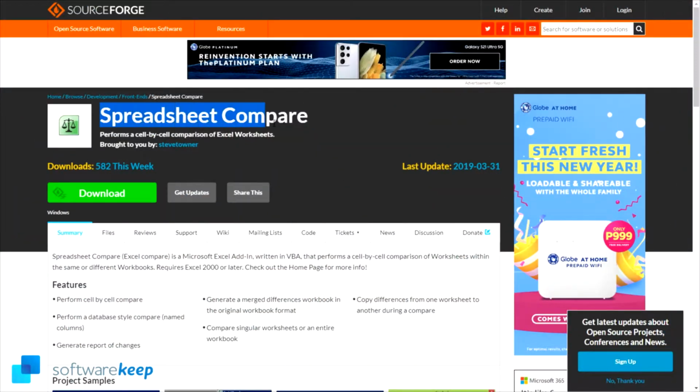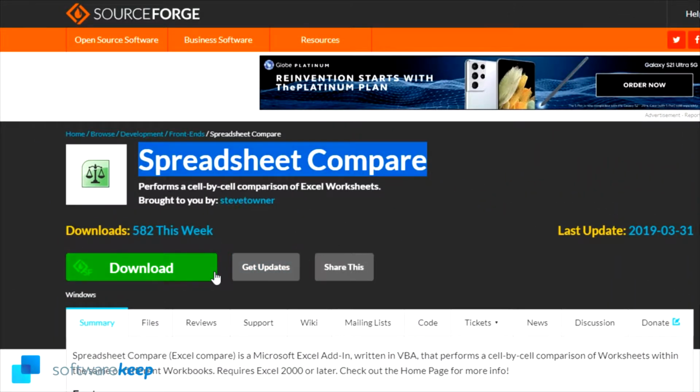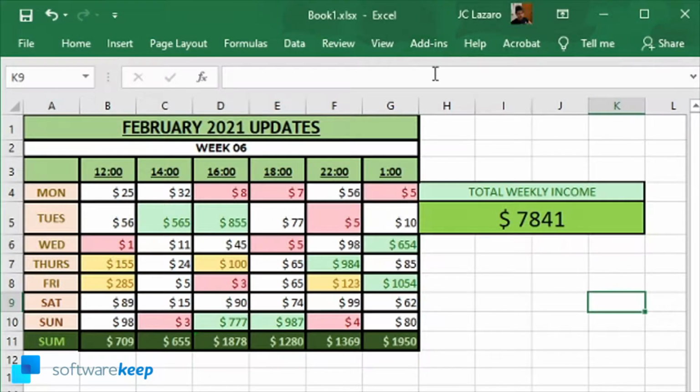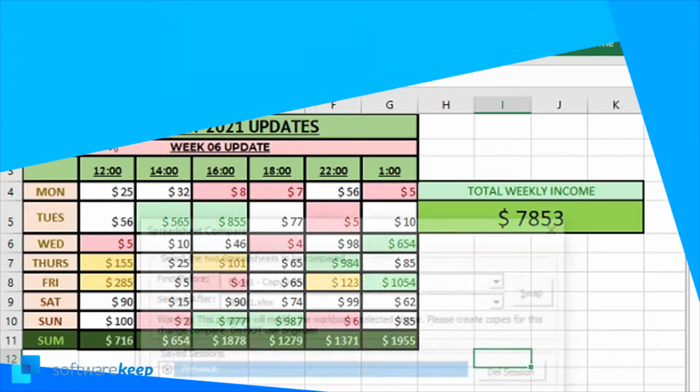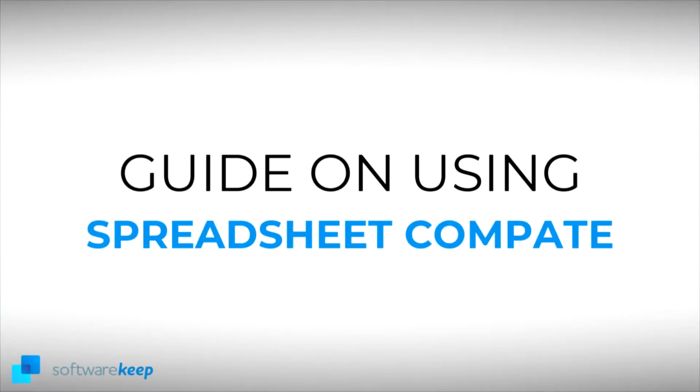We recommend using Spreadsheet Compare from SourceForge, which is a free software for Windows. All you have to do is download the application and install it. It'll automatically show up as an Excel add-on the next time you run the software. Here's how to use Spreadsheet Compare to compare two Excel workbooks.